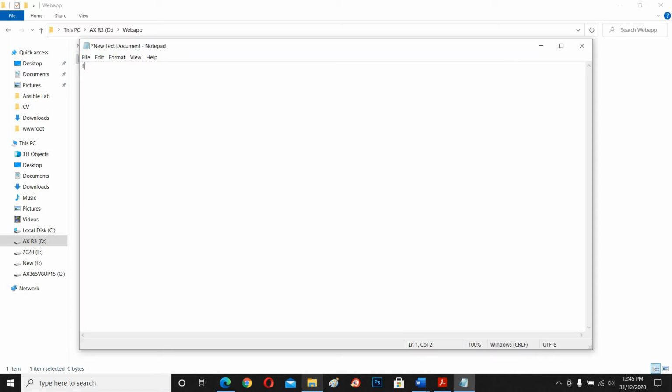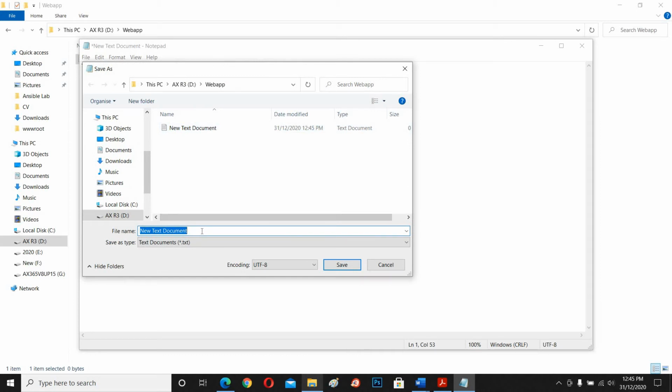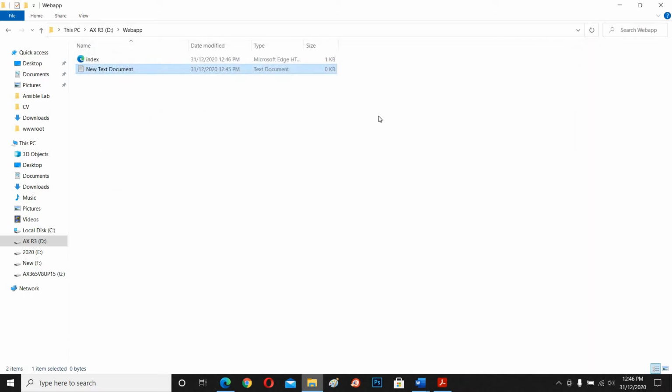So for example, this is my first HTML application through Azure CI/CD. Now if you want to convert this text document into HTML, just go to Save As, write index.html, and simply save. Close this file, and now delete this text file.